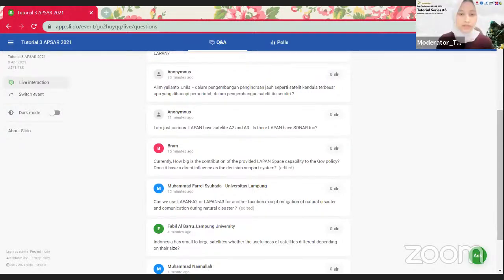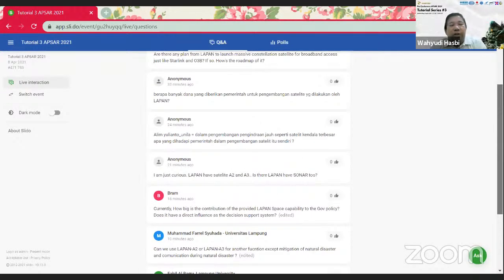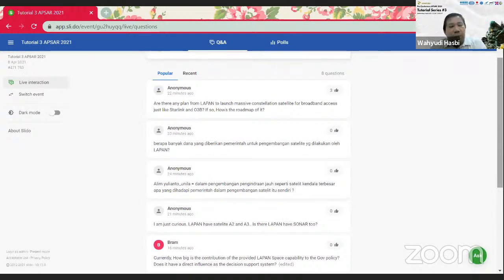Mm-hmm. So does it have a direct influence as the decision support system, Mr. Wahyudi Hasbi? Yes, for example, as I mentioned, for oil spill, we have a cooperation not only between Lapan but also with any other agency, like for example the maritime ministry, and also stakeholders like law enforcement for maritime. So once we support this data, of course they can use this data to find the suspect who made this oil spill in our ocean. Okay, thank you, Mr. Hasbi. Then we go to the next question.